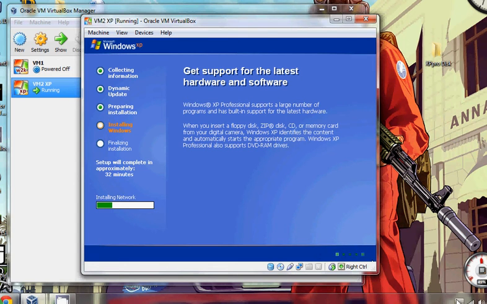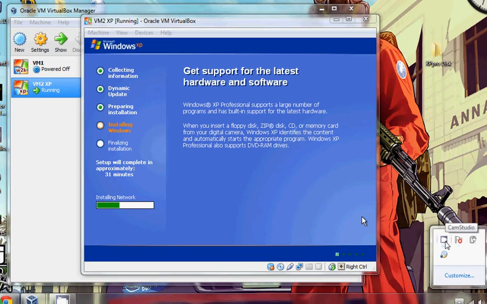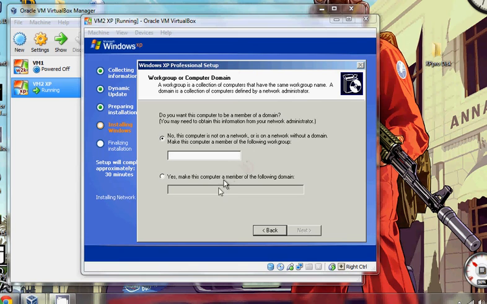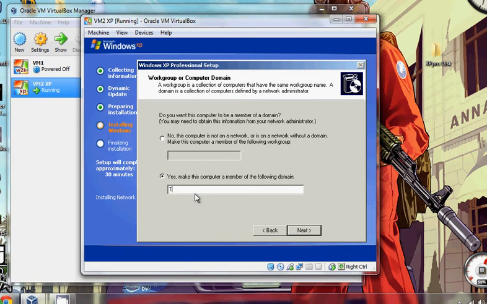Yeah, so I'll pause it again when we get to the next step. Okay, so we got to the next step. You can change it so my computer's not on a network. You can also make it, I can't remember, just leave that as no, blank for now. So I'm just going to put test, it doesn't really matter.